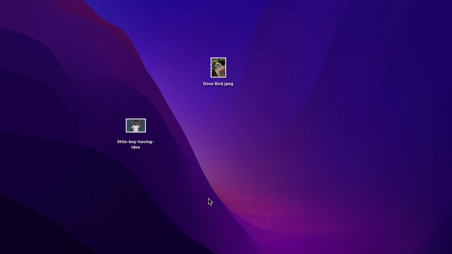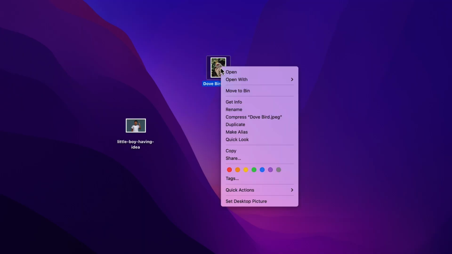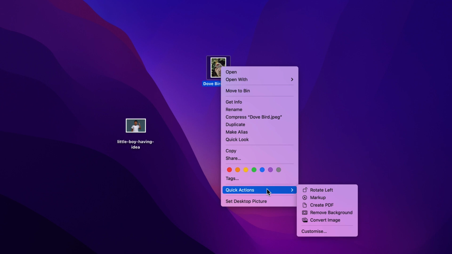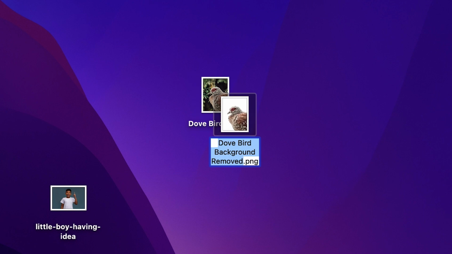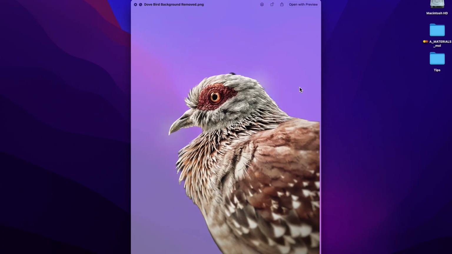Let's try it. Simply right-click on any image file on your computer and scroll your cursor down to the quick actions. Here you can see the list of things it does. Let's say I want to remove the background of this image. Just click Remove Background and that is it. Background removed with no stress.